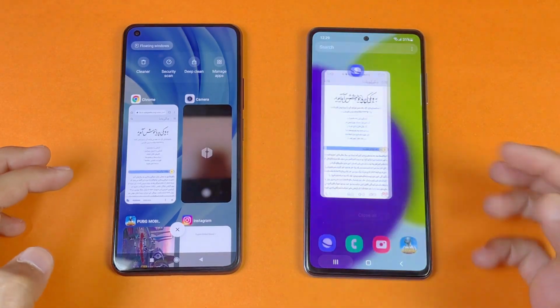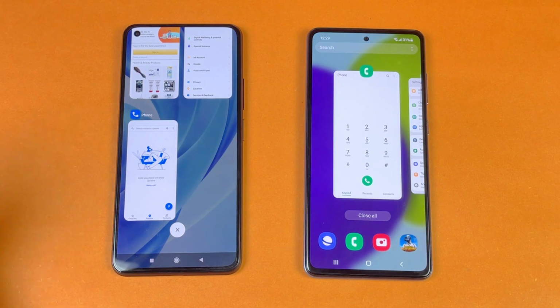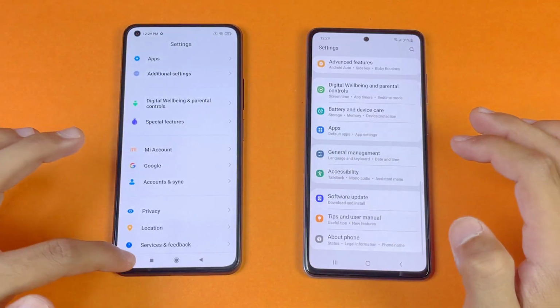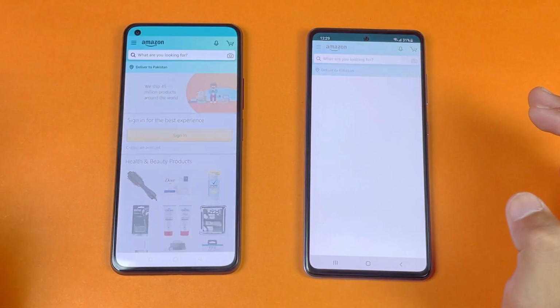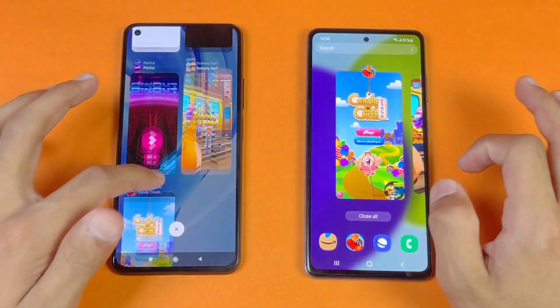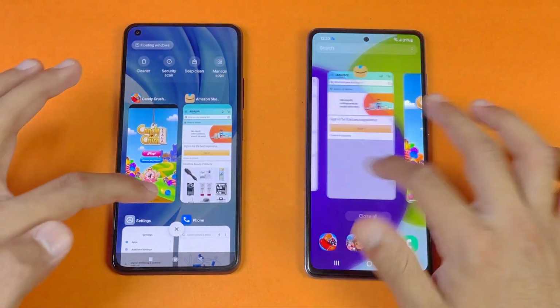So guys, now let's see the RAM management on both phones. We have 8 GB of RAM this time on the A52 as compared to 6 GB of RAM on the Mi 11 Lite. Phone dialer, no refresh. Let's see settings, no refresh. Amazon shopping, no refresh. It is an in-app refresh. Now let's see Candy Crush Saga, again no refresh.